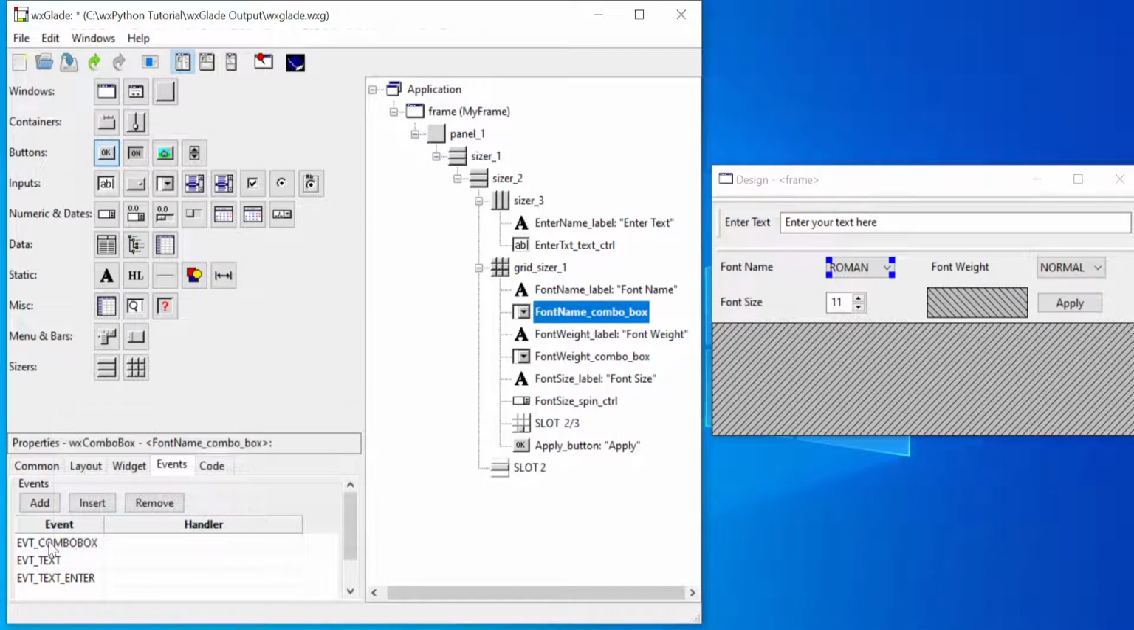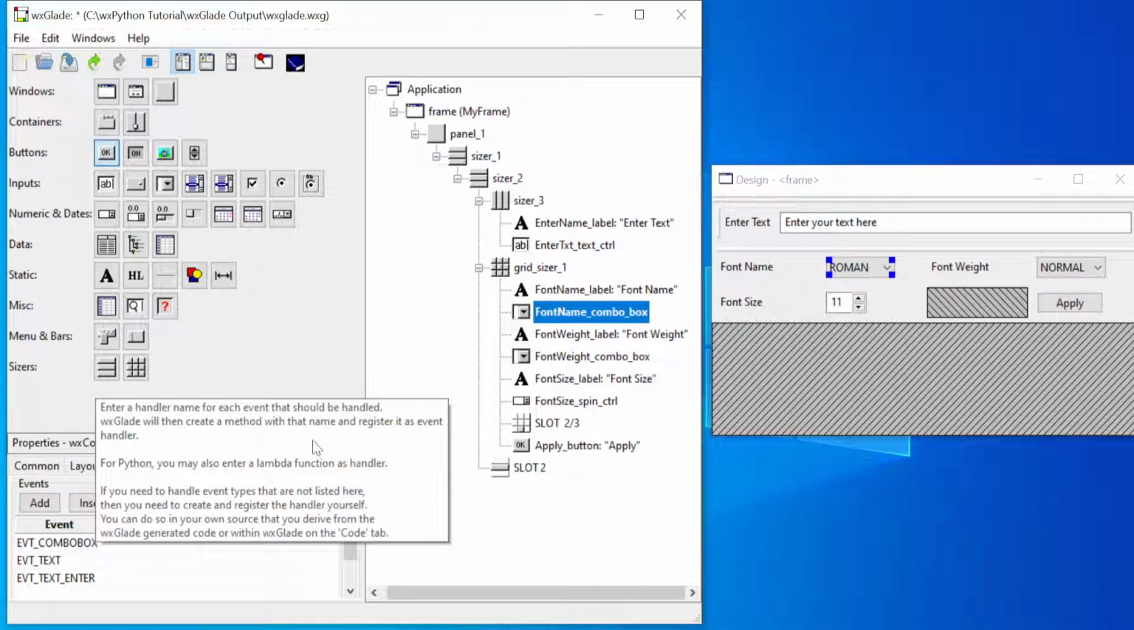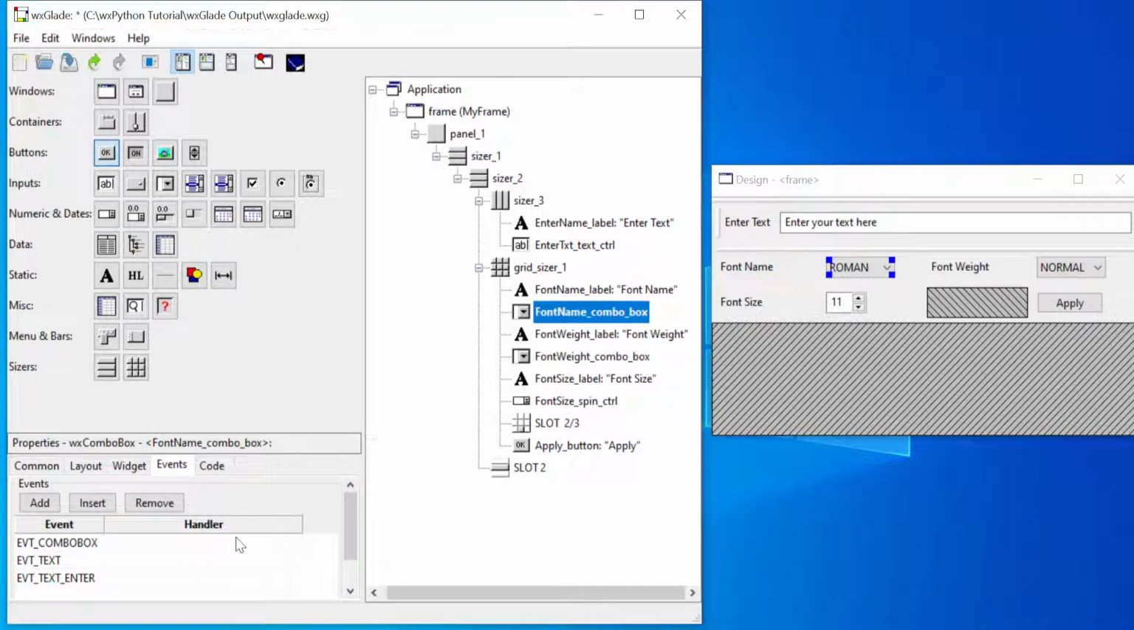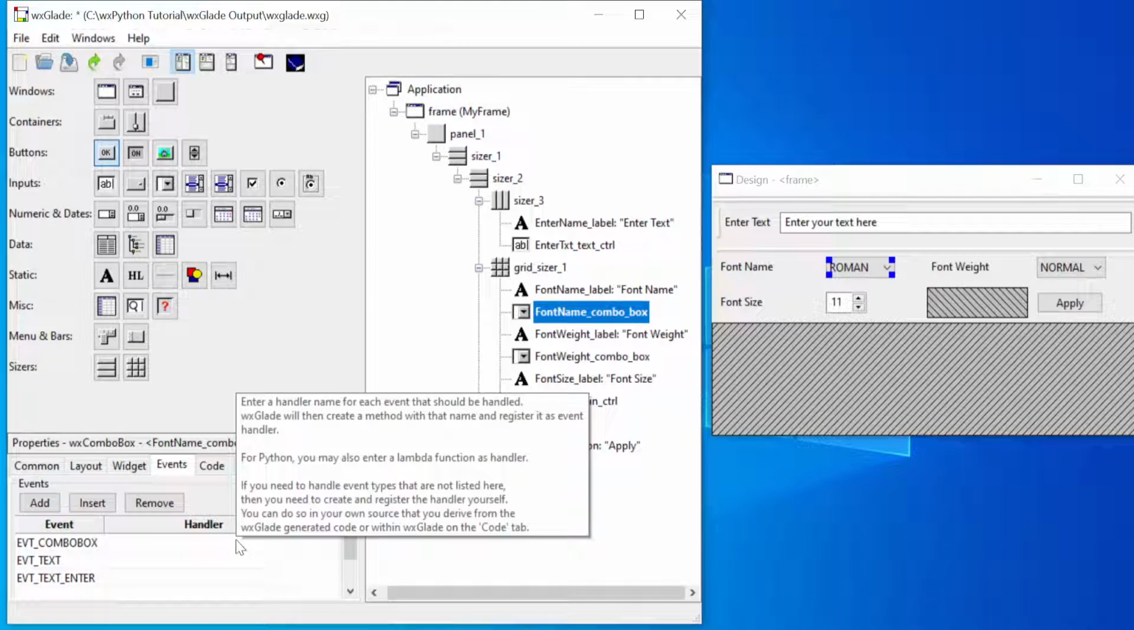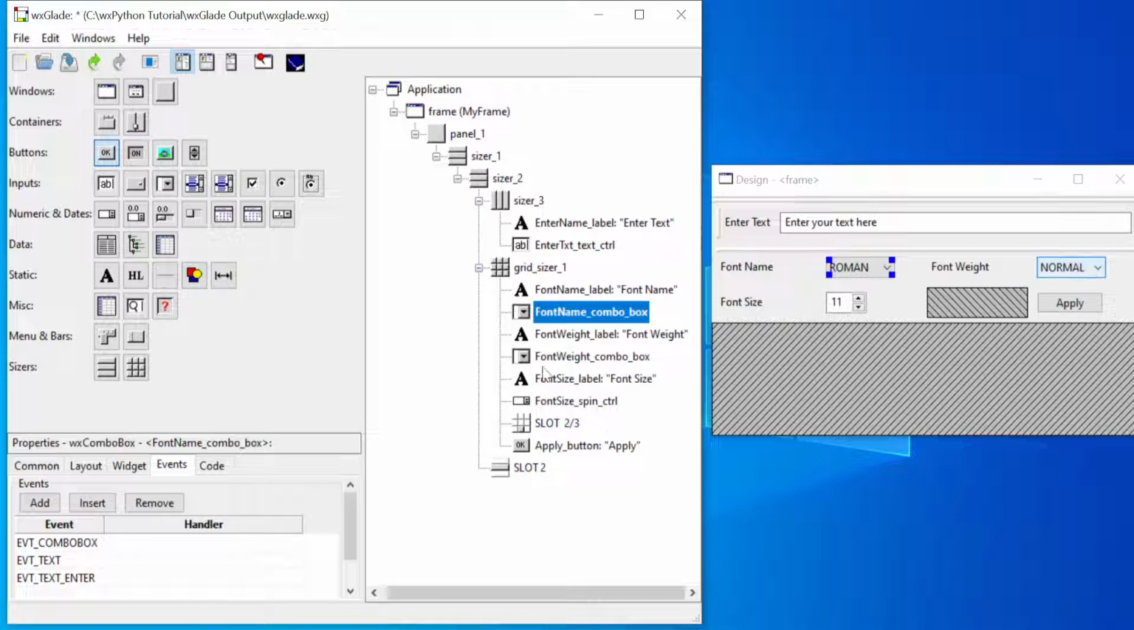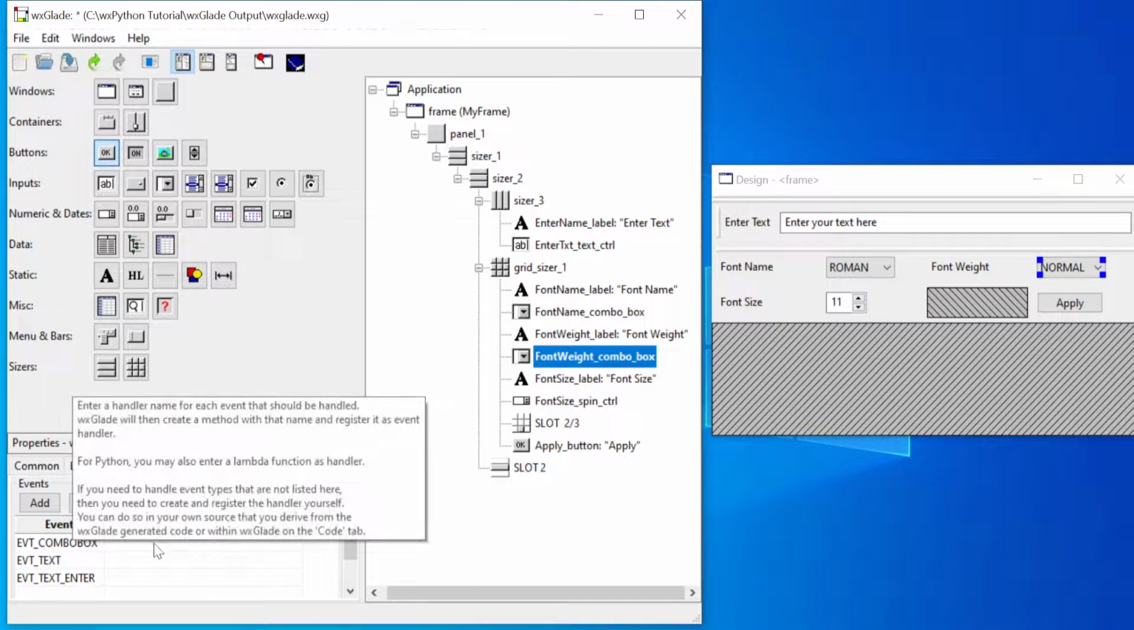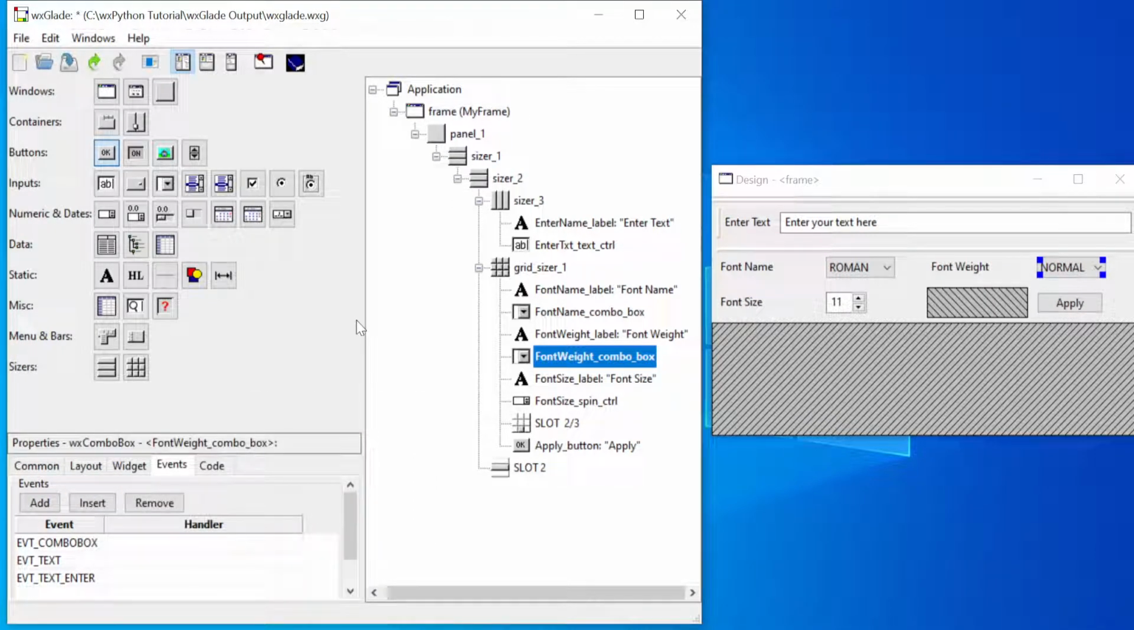So anytime that the combo box changes, that function runs and changes the font, for example the font name. Or the same here, I could have it in the event anytime the combo box changes, I add a function that says, hey, change the font weight. Or the same here, I could have said, anytime this number changes, go ahead and change the size of the font in the output.